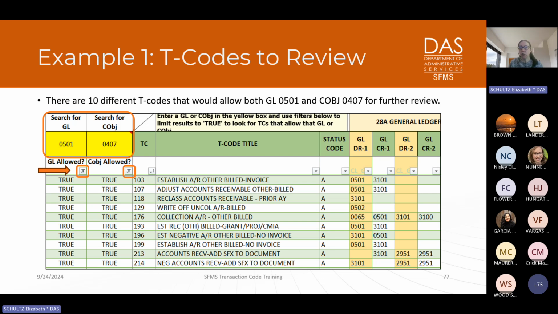When you're actually doing this in practice, you might try both different GLs and see which T codes appear to help narrow down the list. So this is just one example. We're using 0501, but you could use the other GL account to search as well.